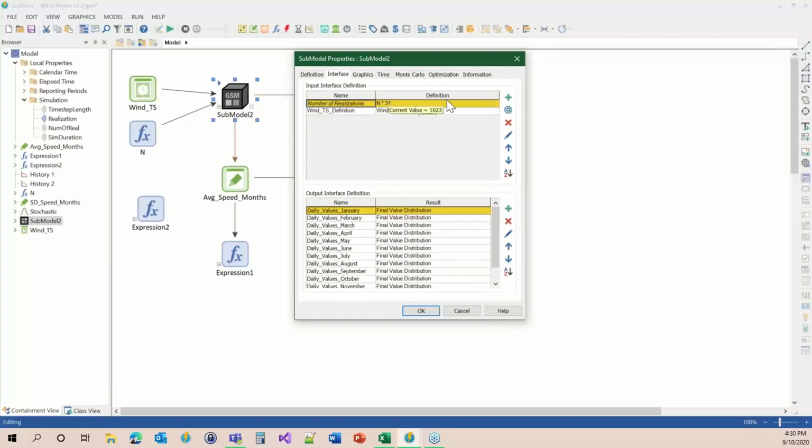You can see it up here at the top. That's defined with this icon. If you click this one, this is adding a run property to your submodel. In our case, number of realizations to run, which in our case is the number of years times the number of days in the month. Okay, so those are the inputs.